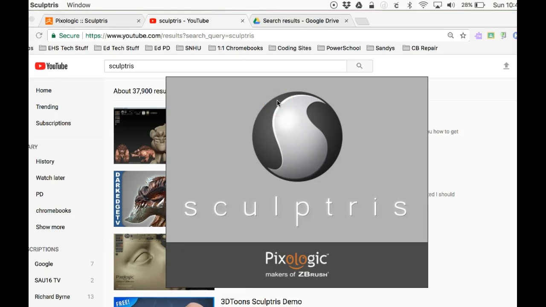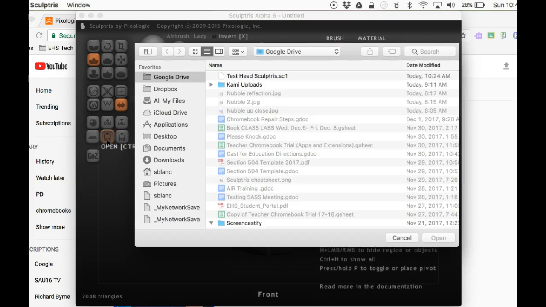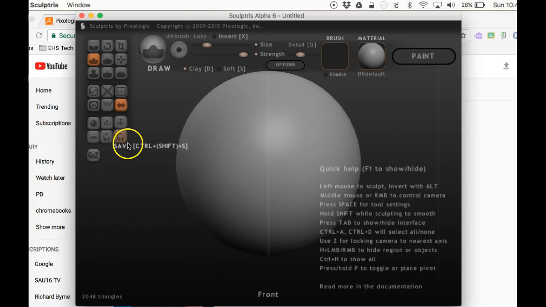So starting with launching Sculptris, this is the first thing you're going to see when it opens up. On the left is the toolbar, and I just want to point out that if you have an existing document, this is where you can open it from. I don't have it here. I'll show you one that I've made previously after, but save is very important. You want to save your work as you go.